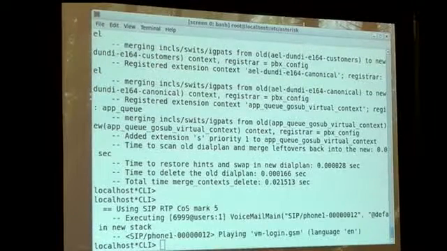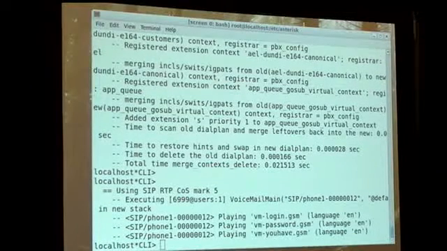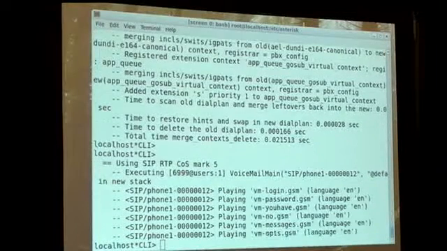Mailbox. Notice it prompts us for the mailbox there. This time I'm going to say 6003. Password. You have no messages. Press 2 to change folder.